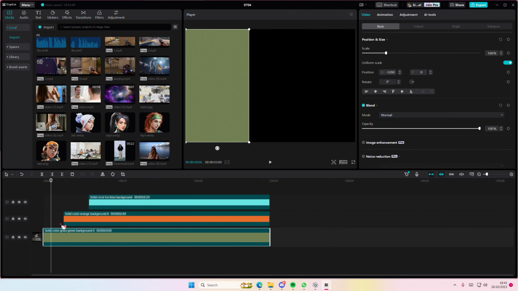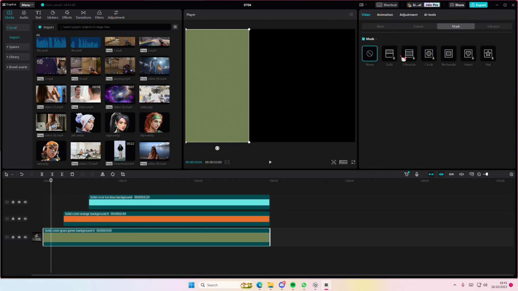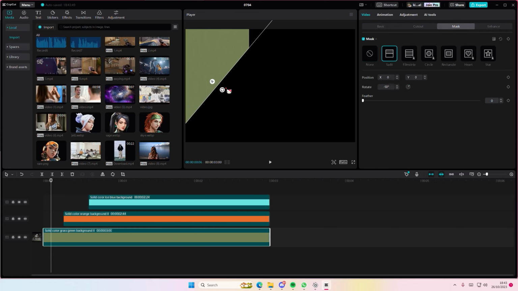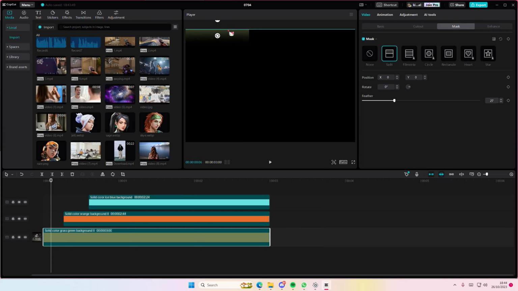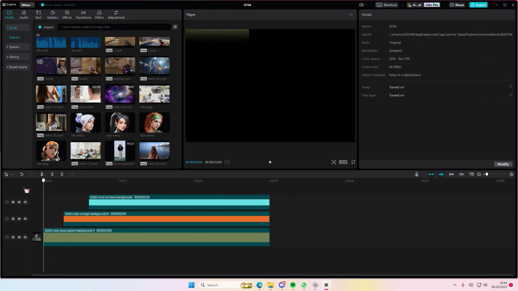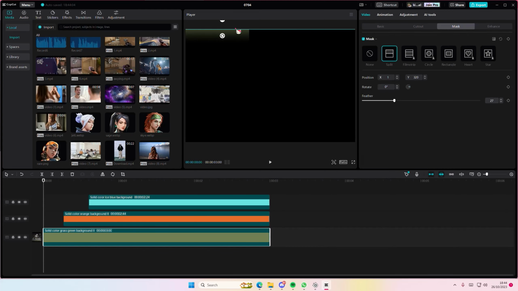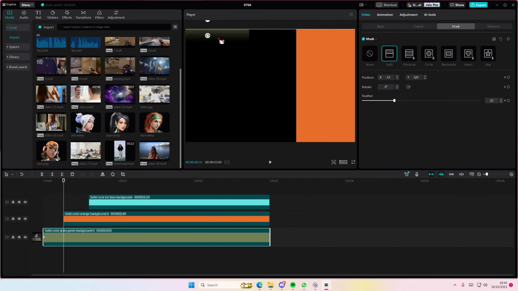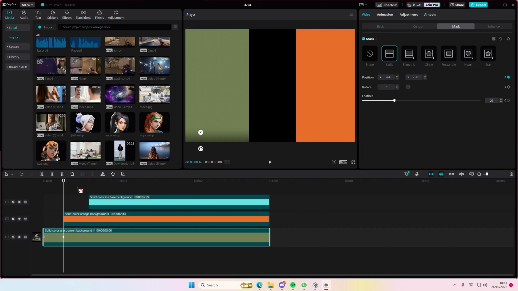On the first slide, I'm just going to go to mask and I'm going to select split. I'm also going to split it this way and I'm going to feather it out. And I'm going to put this on top here at the beginning, and I'm going to add in a keyframe here, and then here I'm going to pull it down.